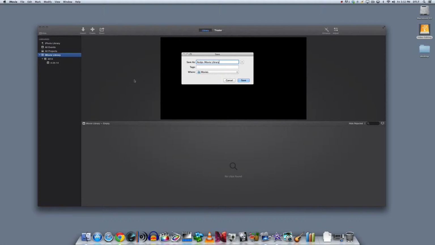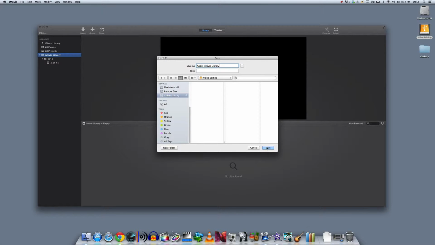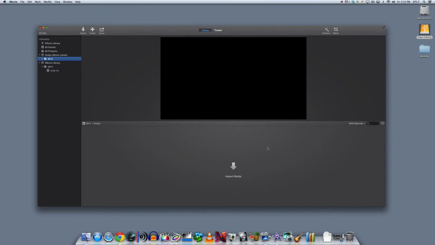So we'll call it Andy's iMovie library. And we're going to make sure that we put it on our external drive. So we'll need to click this drop-down button here to see our full list of choices. So we'll choose the video editing drive. We'll click on Save. And now we've just established a new iMovie library, and it automatically creates a section with a new project, or a new set of events, actually.